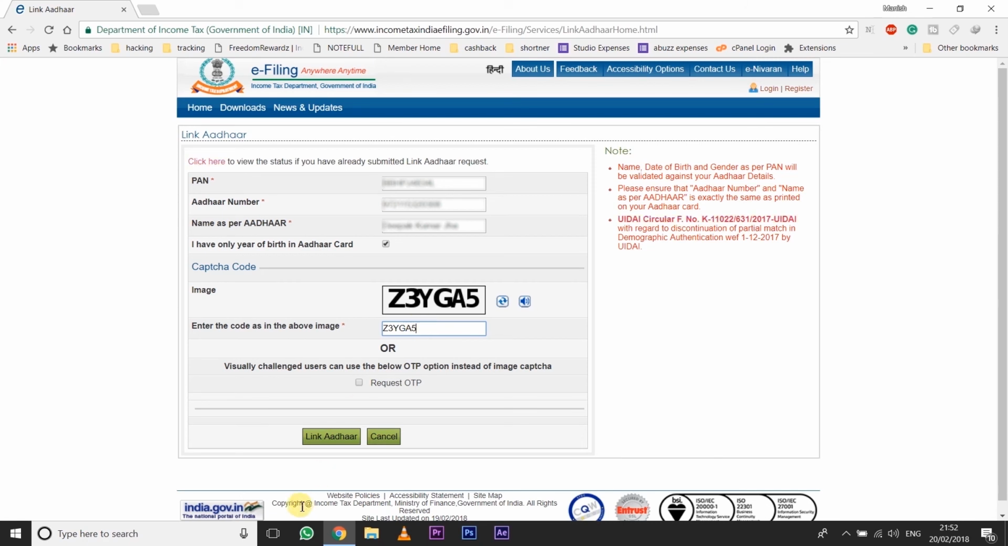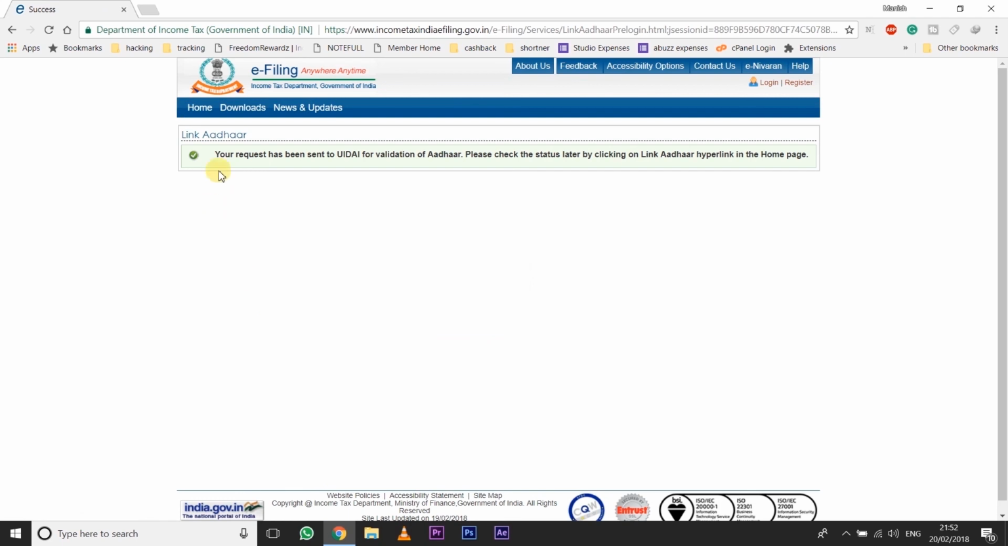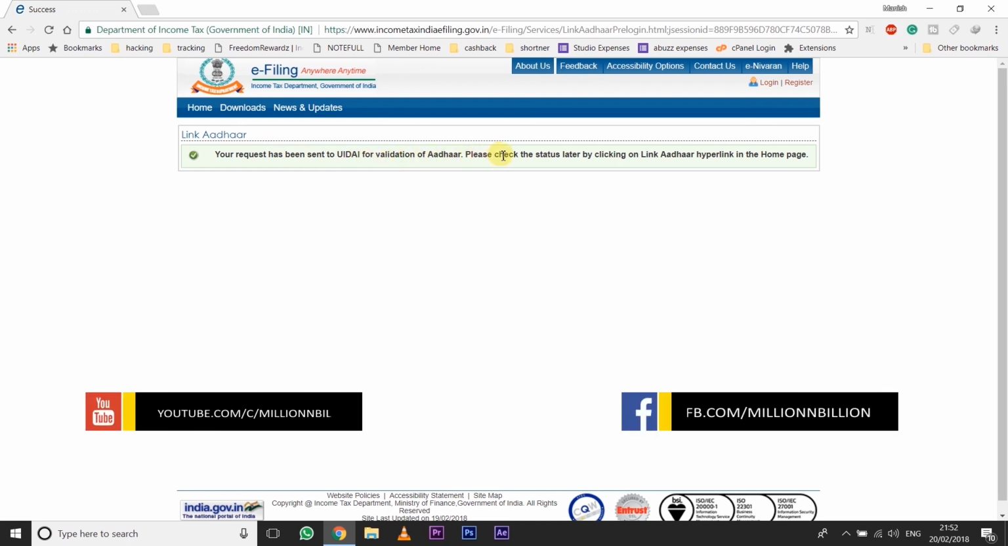V3YGA5. So link Aadhaar. So here you can see your request has been sent to UIDAI for validation of Aadhaar. Please check the status later by clicking on link Aadhaar hyperlink in the home page.